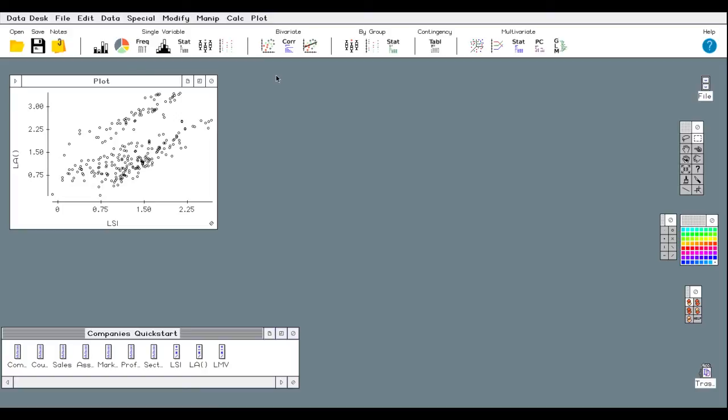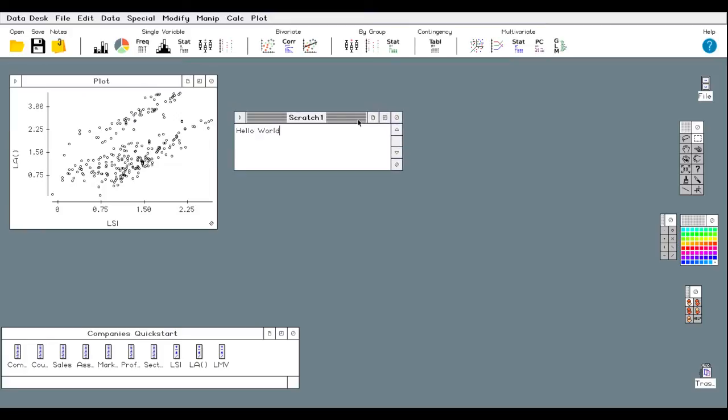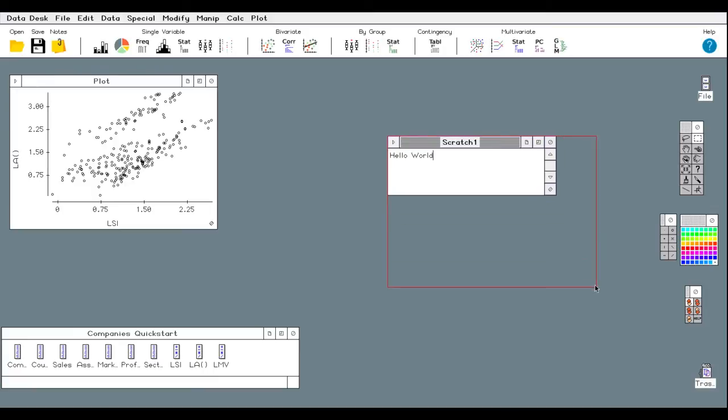Notes opens a Scratchpad window and invites you to type or paste any text. This is where you should record the reference to the source of your data, especially if it's a URL, and any notes about it or your analysis.